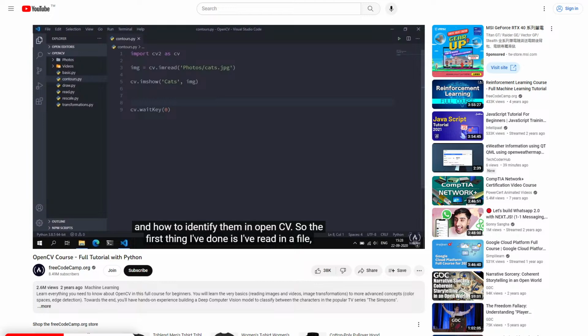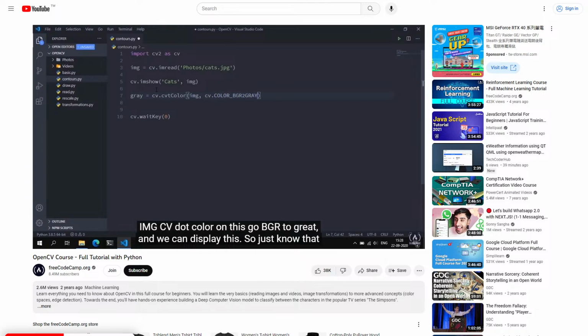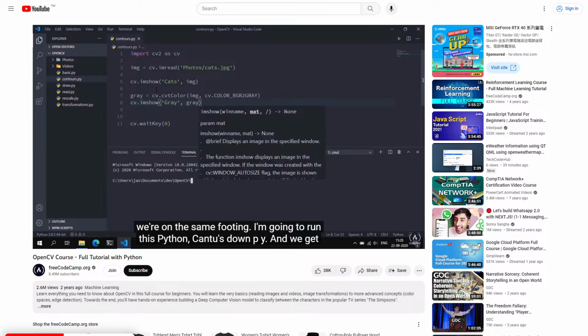So the first thing I've done is I've read in an image file, and I've displayed that image using the cv.imshow method. The next thing I want to do is convert this image to grayscale by saying gray is equal to cv.cvtColor(img, cv.COLOR_BGR2GRAY). And we can display this. So just to know that we're on the same footing, I'm going to run this. So python contours.py.